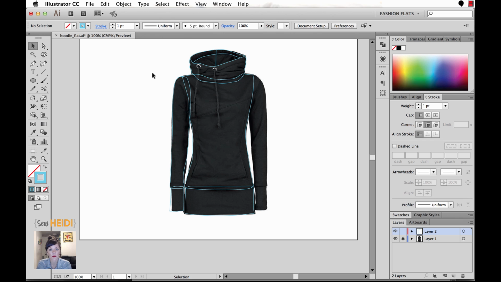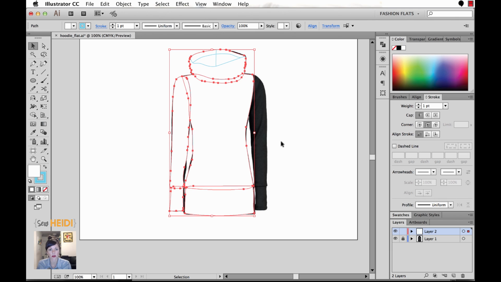The first thing I want to do is select everything: the cowl neck, the bodice, the sleeve, and the hem here. I don't want these seam lines that I've got. I only want to select the paths that are closed paths that actually emulate an actual portion of the garment. So the cowl neck, the bodice, the sleeve, and so on and so forth. I'm going to give those a white fill color.